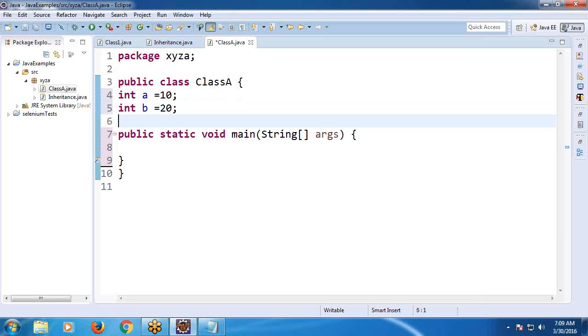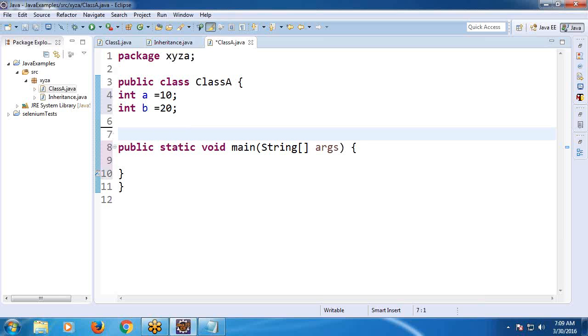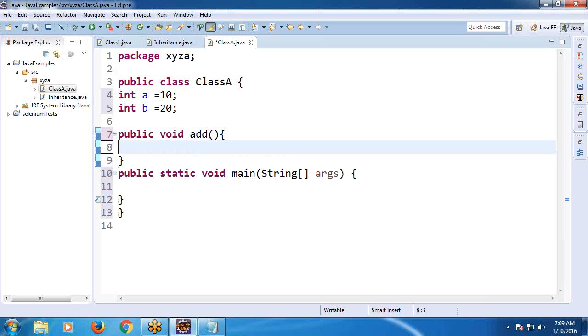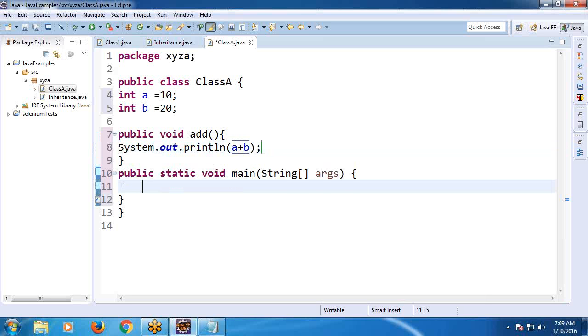Next, a method. Suppose a method without returning any value: public void add, open curly braces. You can write a method with a returning value also, no issue. Say, suppose A plus B.